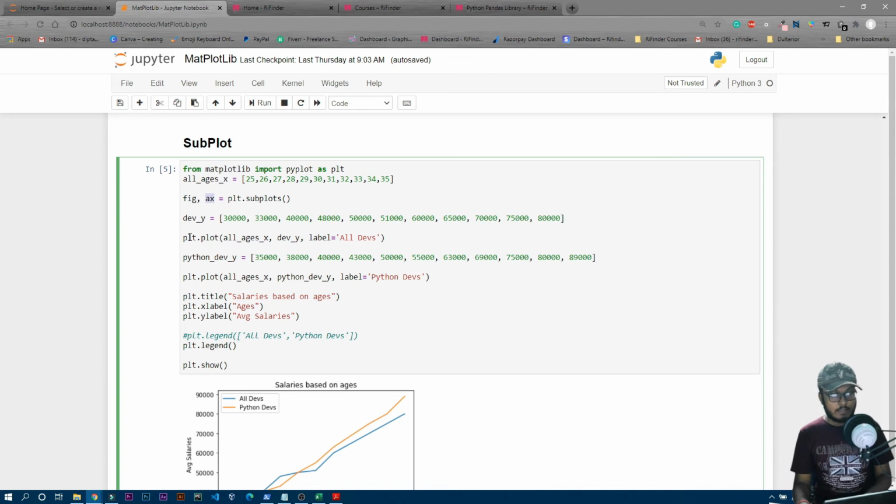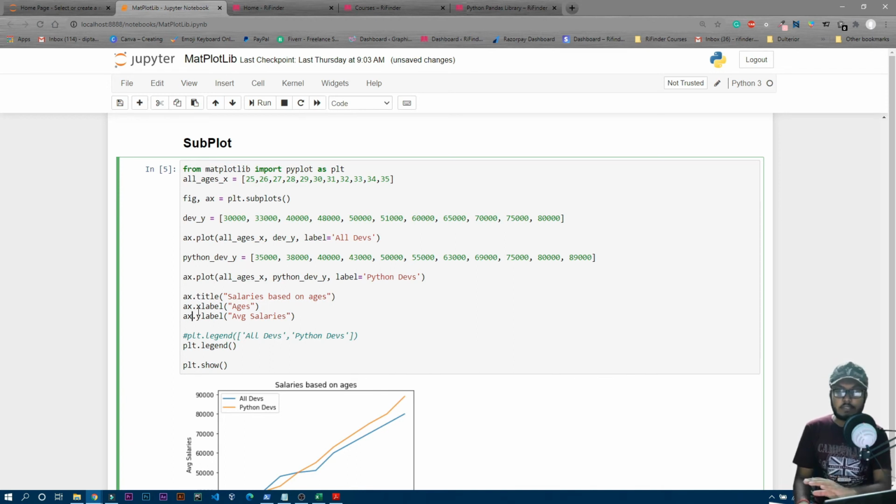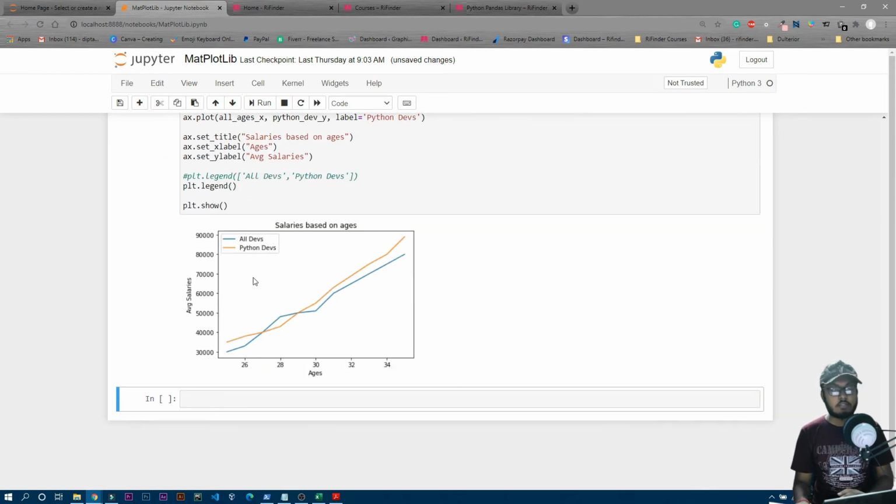So quickly copy the ax and paste it in all the places where plt is present. But there is one more thing. When we wrote plt, we could write plt.title, and similarly plt.xlabel. But when you use the subplot variable name, ax or whatever you wrote, you need to write set_title, set_xlabel, and set_ylabel. Now if I run it, you can see there is no error.